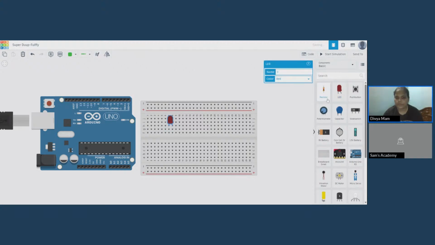LED, resistor. Okay. So the resistor doesn't have terminals. The LED has terminals, positive and negative, whereas the resistor doesn't have terminals. You can connect it anywhere. So this is the anode and this is the cathode. Cathode means negative, anode means positive. So I'm going to connect my resistor to the anode end.